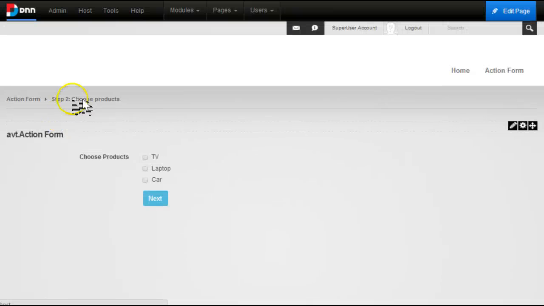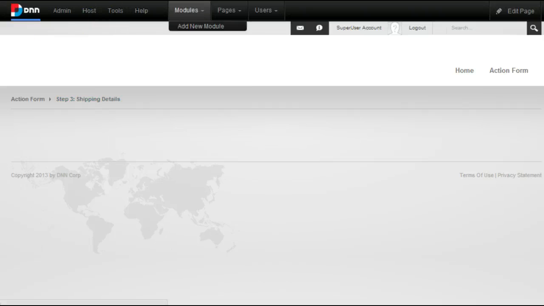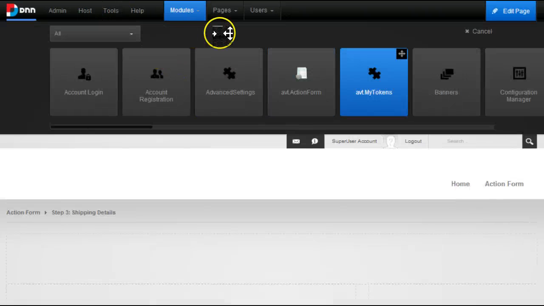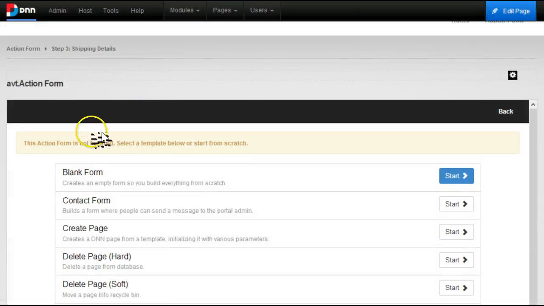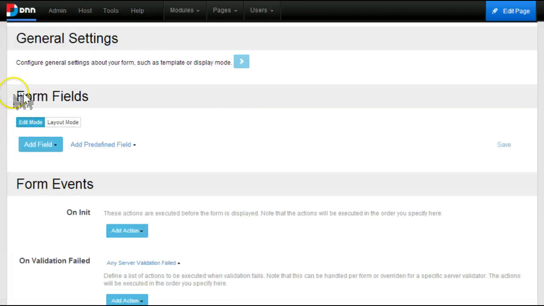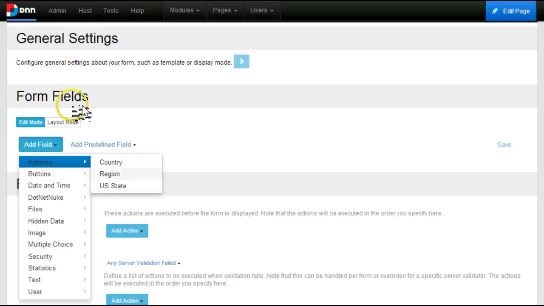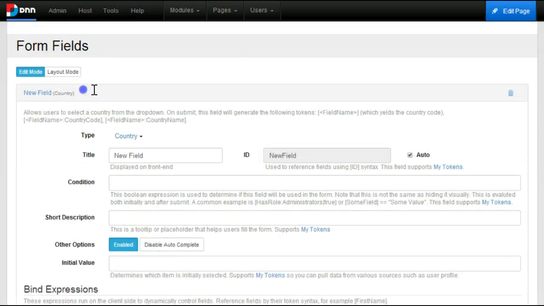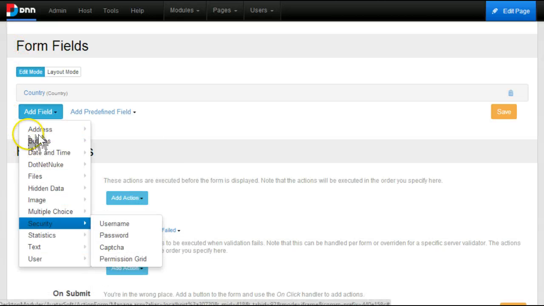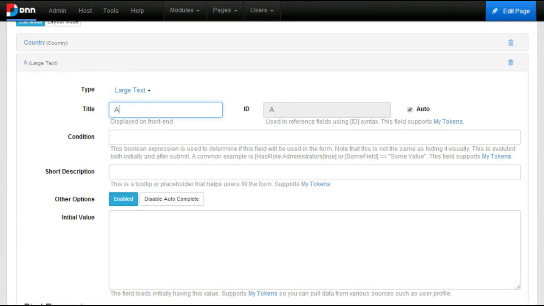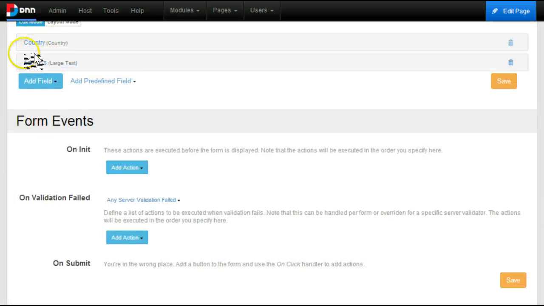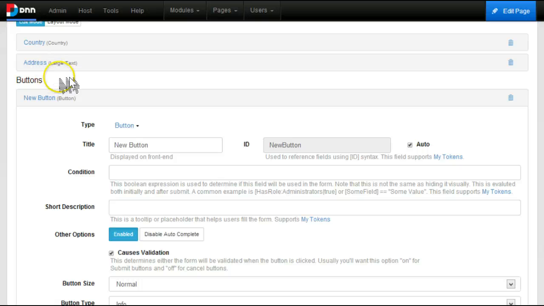I'll go back. Now when I click next, it will take me to step 3, and here I will add the final module. I will start again with a blank form, and I will add, let's say, country, and then I will just add a text area, and I will say address. Okay, and then I will add the final button, which will read send.